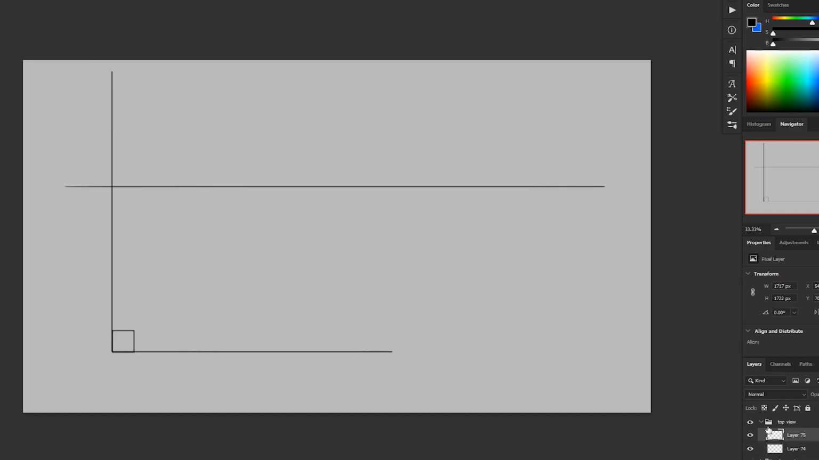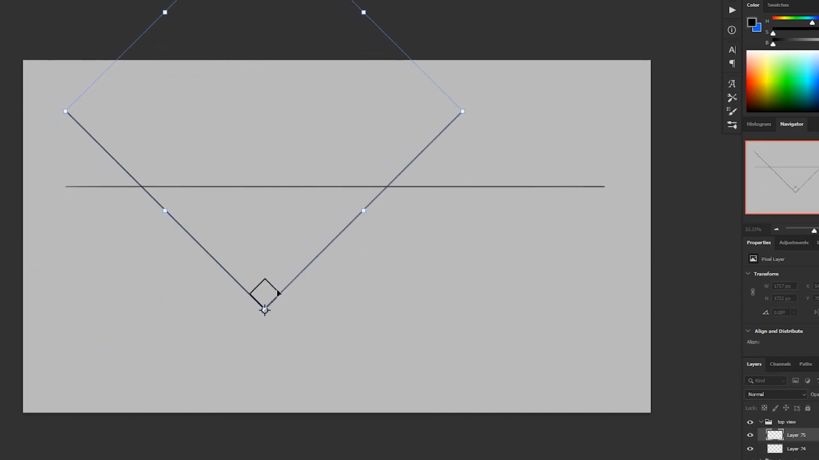If we look at this from a top-down view, this line represents the horizon line, and our box of course has a 90-degree corner. This represents our box, which means these lines will go back and intersect the horizon line here. So these are our vanishing points.